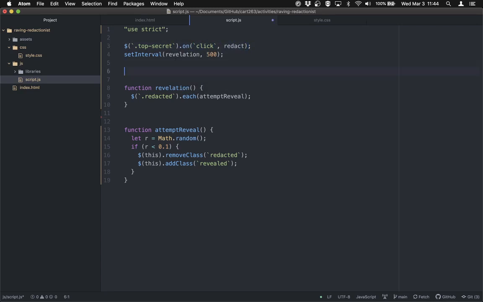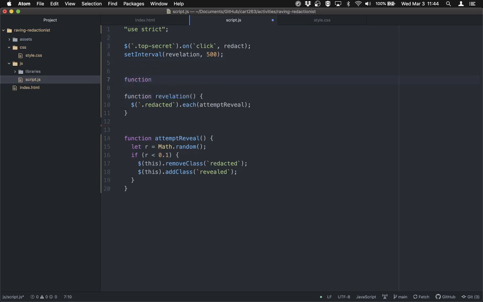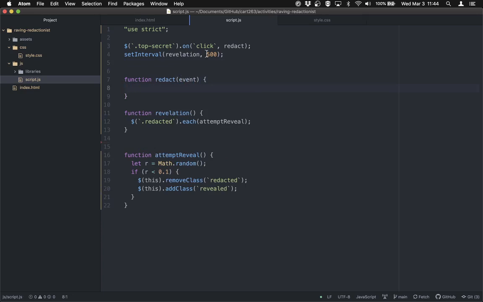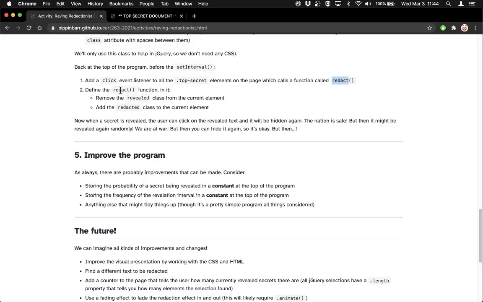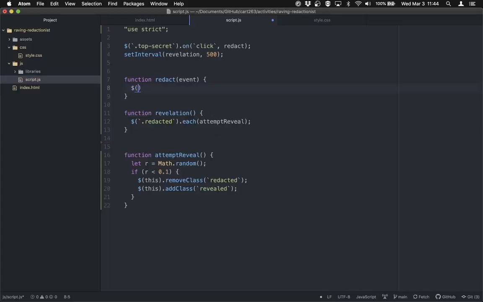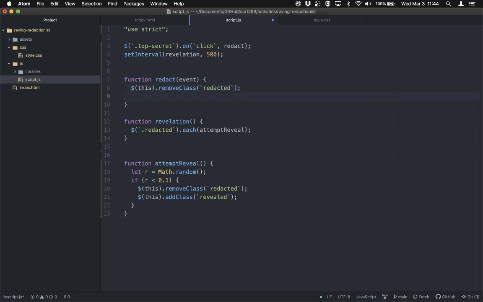Then I'm going to need to define that, and I'm going to say function redact event, because it has an event parameter, because it's being called by the click listener. I'm not going to use it, but it is there. And then what do we want to do in the redact function? We want to remove, it's the opposite, right? Remove the revealed class, add the redacted class. So exactly the same thing that we did in reveal, but in reverse. So this.removeClass redacted, so it's no longer redacted. This.addClass revealed.